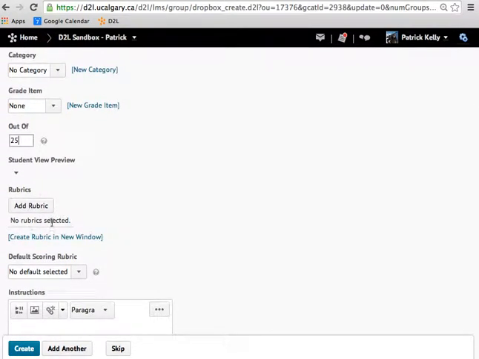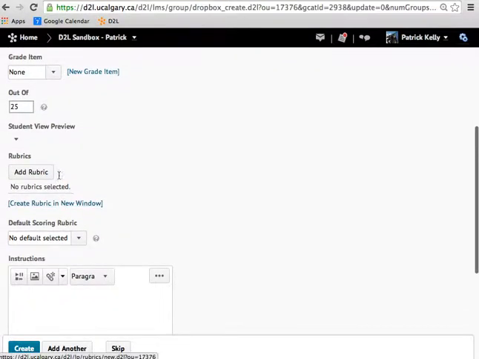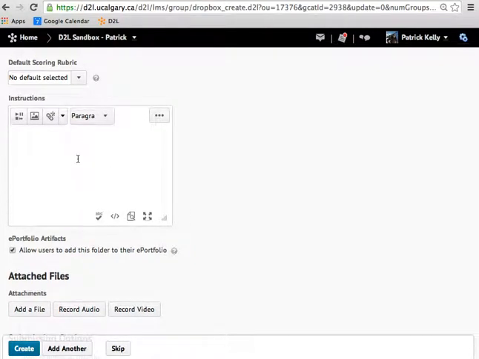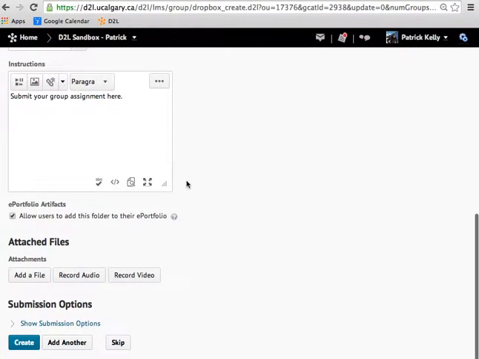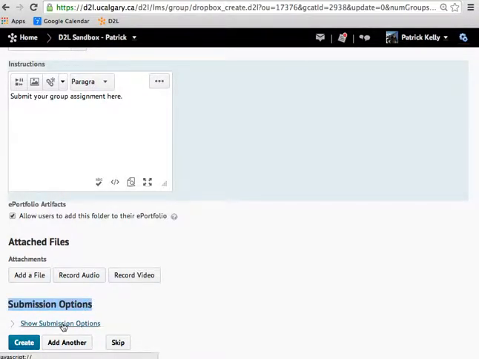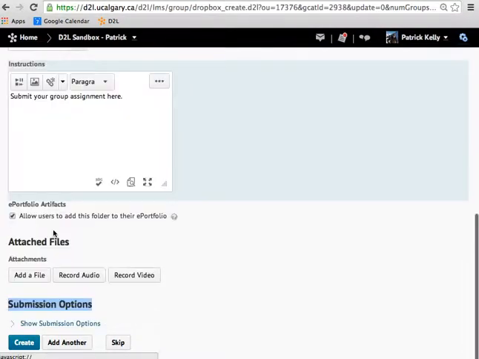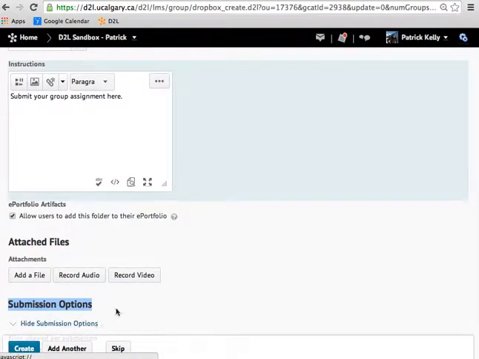I can add a rubric for this group assignment, which I won't right now. Here is where I'll add the instructions. I can attach files. And lastly, I need to set submission options. You may need to click on Show Submission Options to view them.